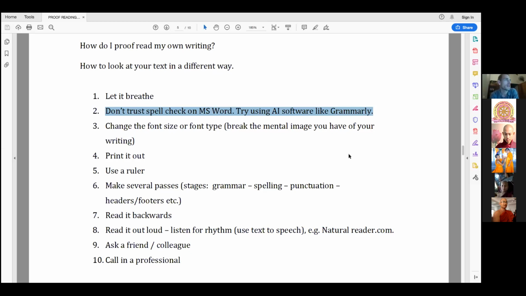Grammarly, software like Grammarly, AI software like Grammarly, using AI software like Grammarly, try using AI software like Grammarly. Word, MS Word, on MS Word, check on MS Word, spell check on MS Word, trust spell check on MS Word, don't trust spell check on MS Word. So that's like backwards.